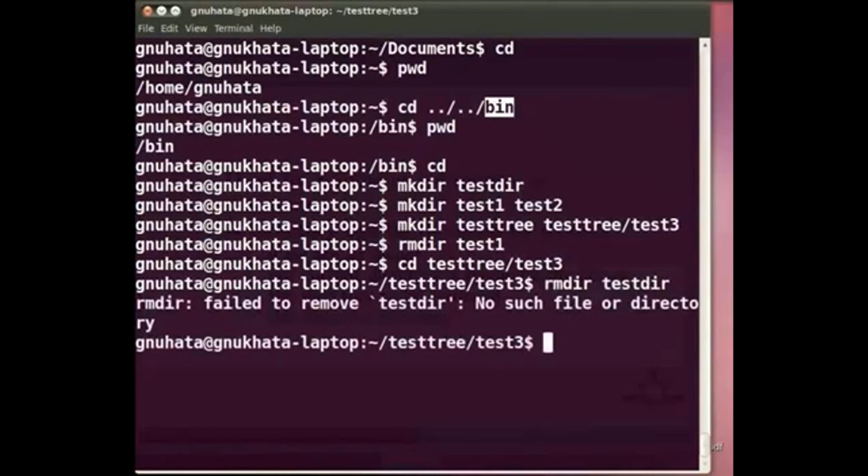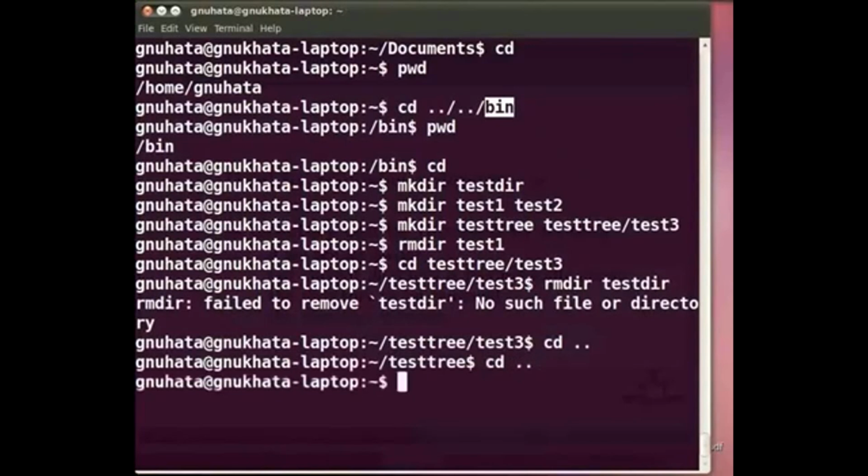Type cd space dot dot and press enter. Now go back to your parent directory by typing the command cd space dot dot. Now again try the previous command. Type rmdir space testdir. Press enter. The testdir directory is successfully deleted. Note that testdir directory was also empty.